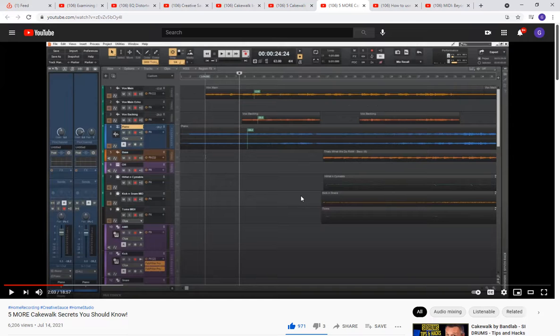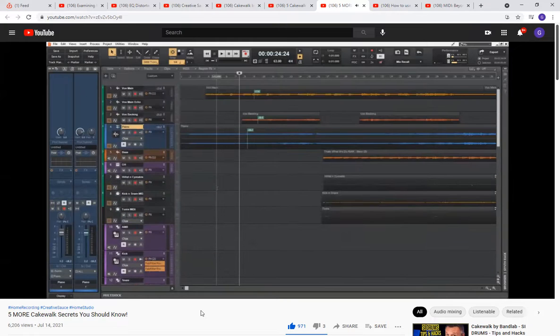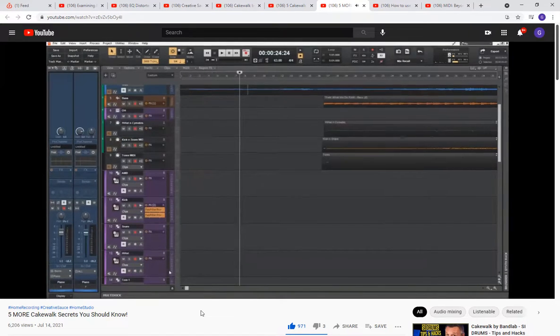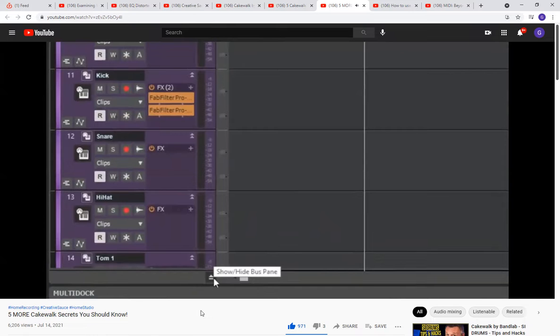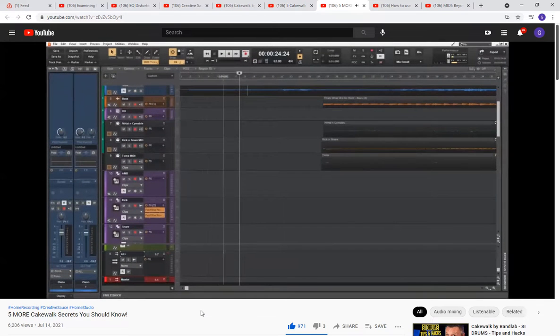Definitely. At the moment in this view, we are only showing these tracks. You can show the buses, including the master bus, if you go down to the bottom and click on this little icon here. There may be a keyboard shortcut for that, which I've forgotten at the moment. So let me know in the comments down below if you know that keyboard shortcut.